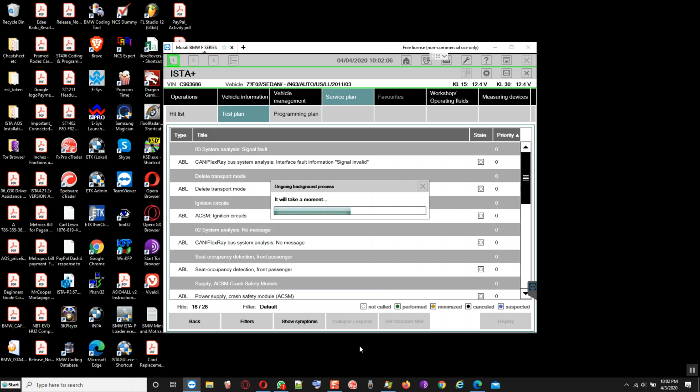Transport mode meaning that when the car is leaving the factory, they just enable transport mode so that the vehicle cannot be started by accident, once on a truck and run out the trailer or something. So when the car is to be delivered to the customer, they delete transport mode at the dealership and hand the car over to the customer. So usually when the program import and control units like CAS unit or FEM, transport mode might become active.